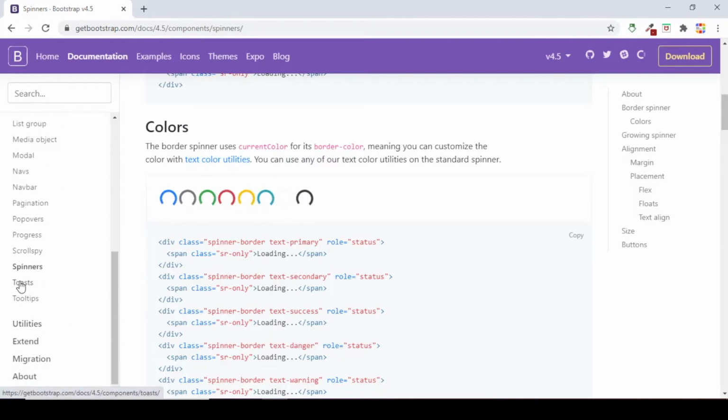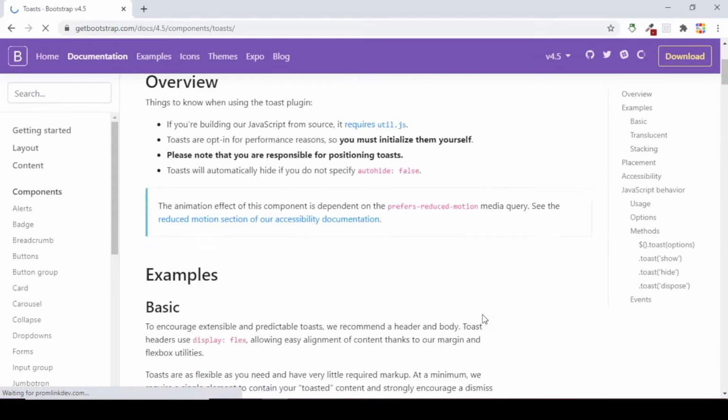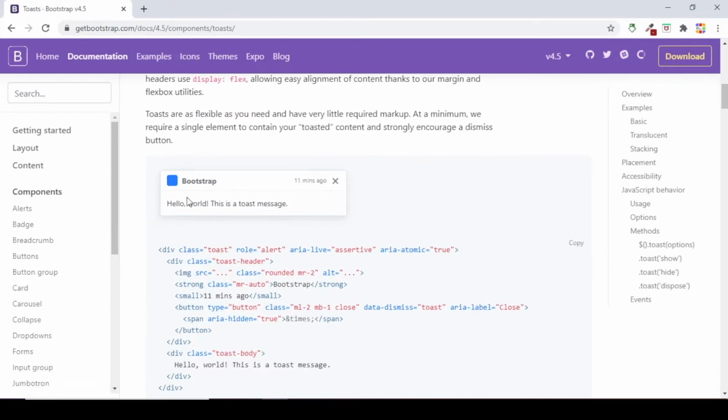Toast. So, toast looks like this. Ganyan. So, ito yung sample code niya.